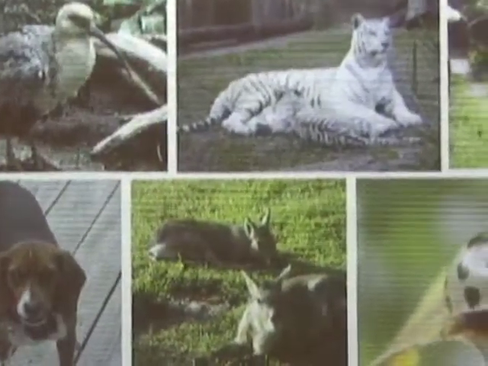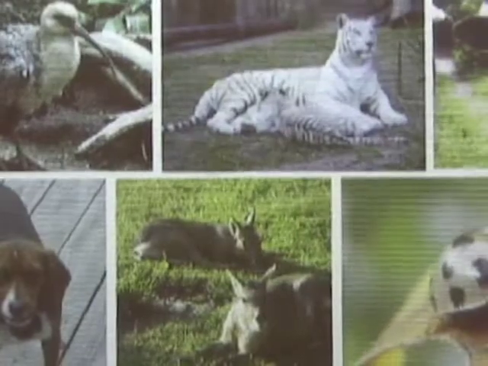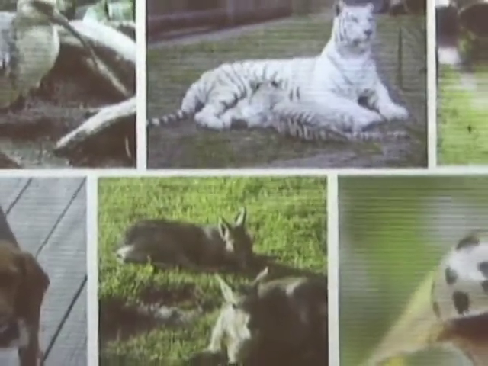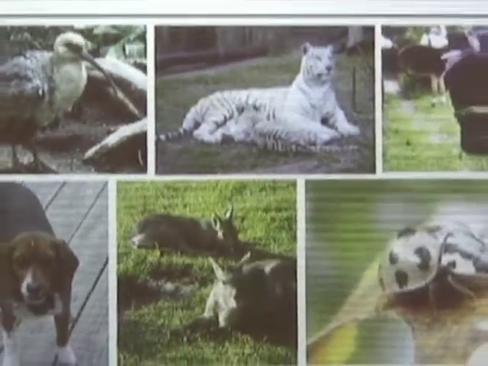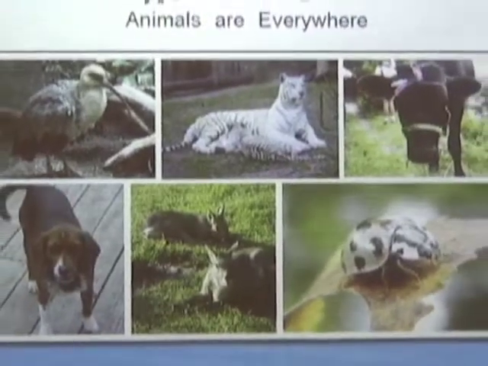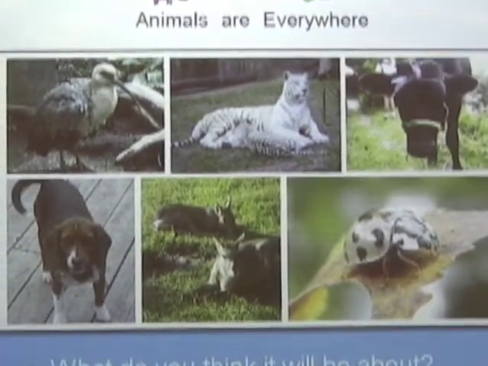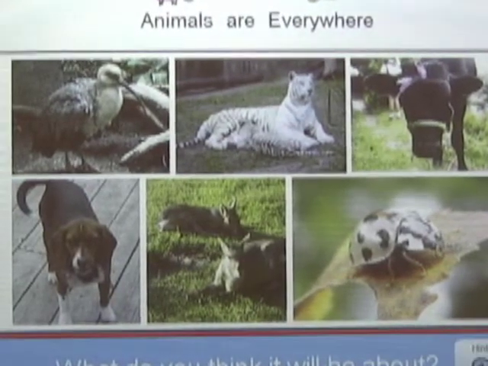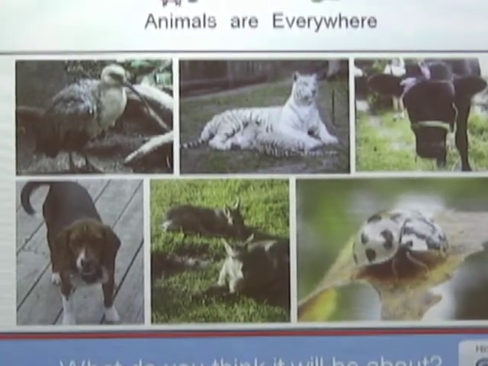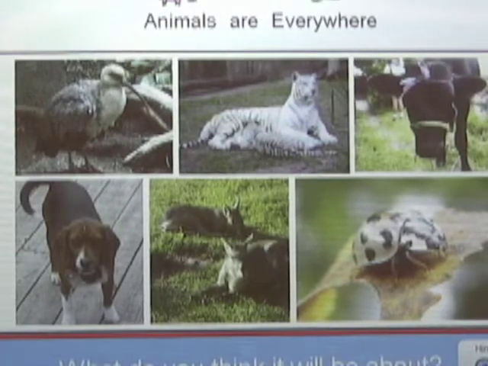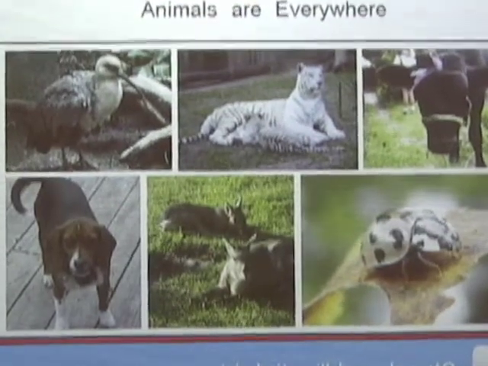Chapter 1. Animals are everywhere. Now in this book I have our reading strategy prompts turned on, so let's take a look at those. What is the title of this book? What do you think it will be about? The reading strategy prompts just help tap into background knowledge, help the student discuss and talk about the book that they're reading.